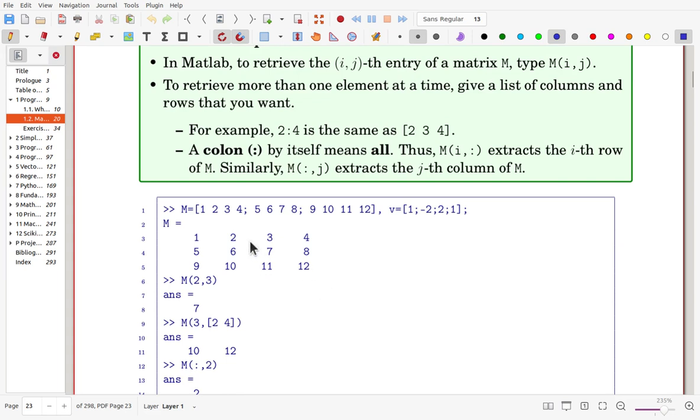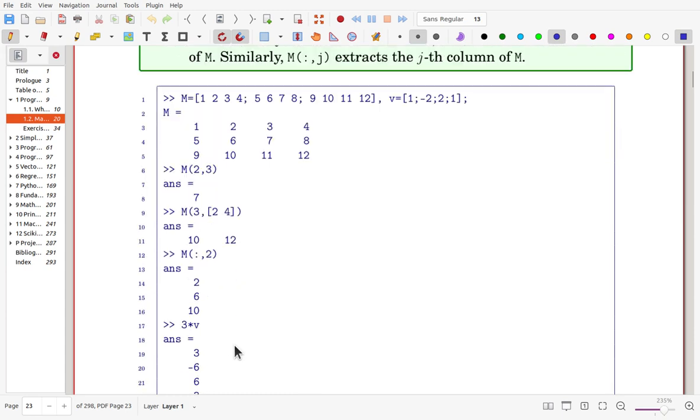Okay, we first define here the matrix M, and now we try to access (2,3). Then second row, third position, it must be 7. Now for this one, third row, and inside of the bracket we choose 2 and 4. That means the third row and the second one and fourth one. So 10 and 12 must be the answer.